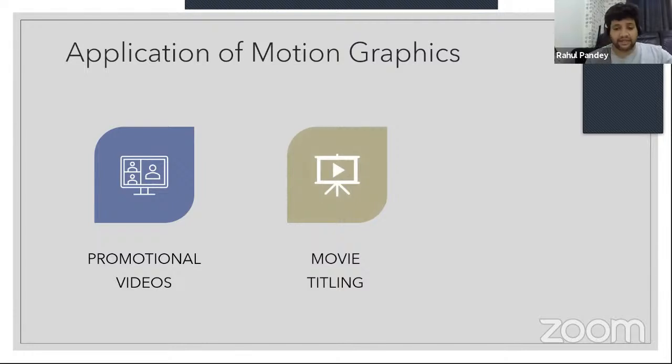Apart from that, movie titling is the most common thing you can relate to. Whenever you watch a movie, the movie always starts with the title, and in the title you always see text, and apart from text you also see the movie name. Motion graphics can be of two different types: 2D motion graphics as well as 3D motion graphics. To name a few movies, Avengers or even Bahubali Part 2, the title involved 3D content in the beginning. So it's totally on the overall workflow how you want to design the title, but in the end it's called motion graphics.